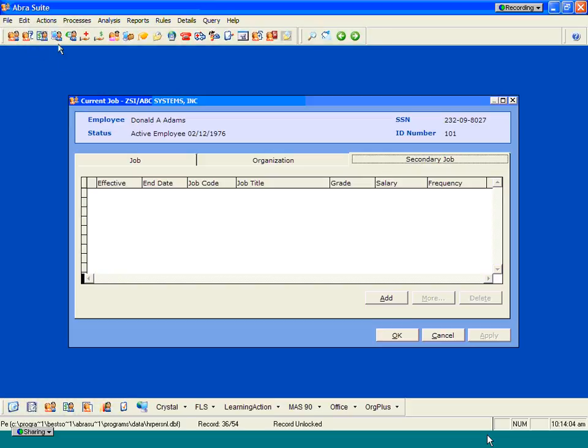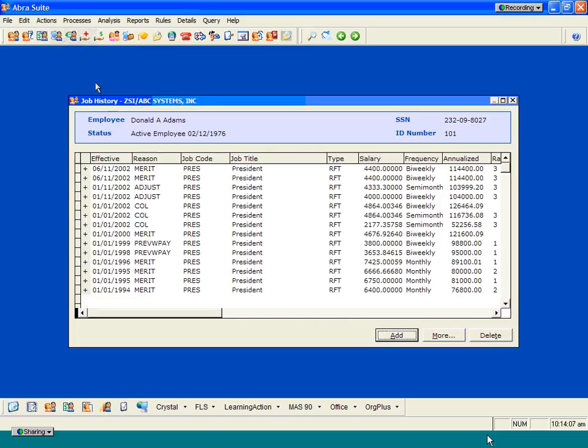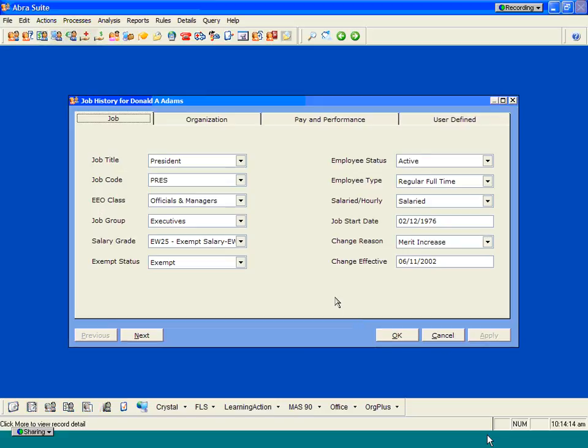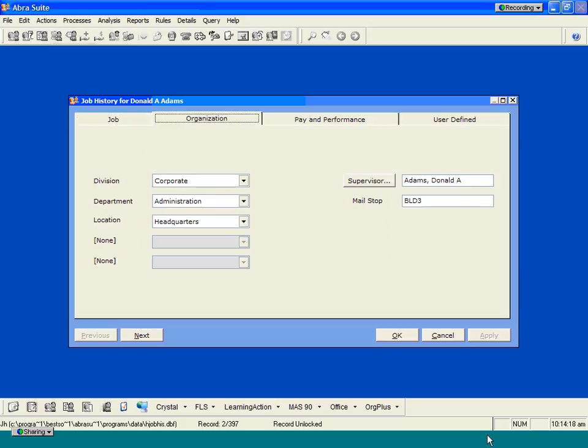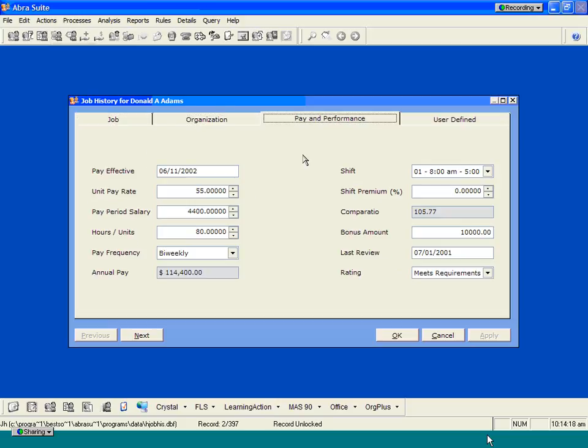Another thing that makes the Abra database very powerful is that there's a category out here that exposes job history. Actually, if you look at these records in detail, you can see that we're keeping track of both job history and pay history. So there's historical records that sit out here regarding the employee's job changes, job promotions, pay promotions, and other user-defined information in a historical format.